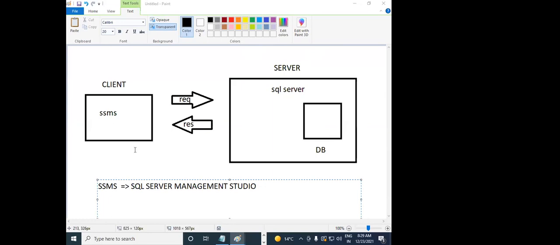Then this one is acting as the server and also as the client. The same system is acting as both server and client. Why? Because SQL Server is installed on the same computer, and SSMS is also installed on the same computer. So it is acting as server and client.